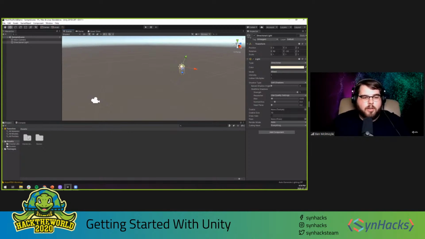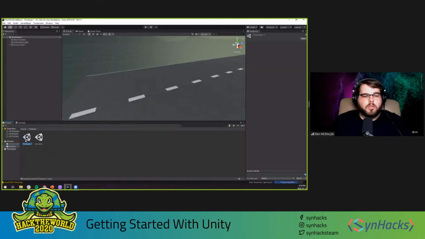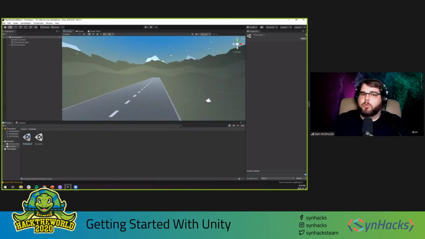So down here, we have scenes. We're in a big empty scene that you get by default. But because we just imported that package, you'll also have this prototype 1. So I just went ahead and double clicked it. And now we kind of have a starting point we can use for today.